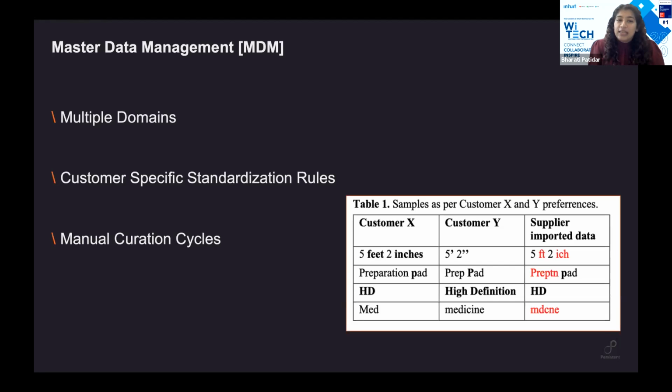The main challenge is every customer brings its own naming conventions. They have their own branding, their own style of providing the data, and that differs at every level. Most of the data is inconsistent, because you have suppliers and third-party vendors who pump data into the systems. I have an example of a table which I had shown in the white paper as well, where customer X prefers its dimensions to be spelled out as 5 feet 2 inches, while customer Y prefers symbols. But the supplier provides the information in its own way. So this creates problems later in the pipeline.